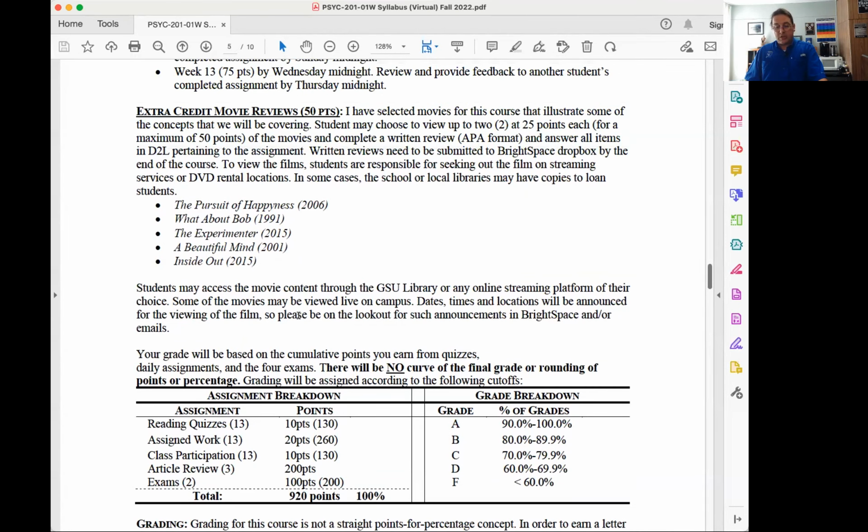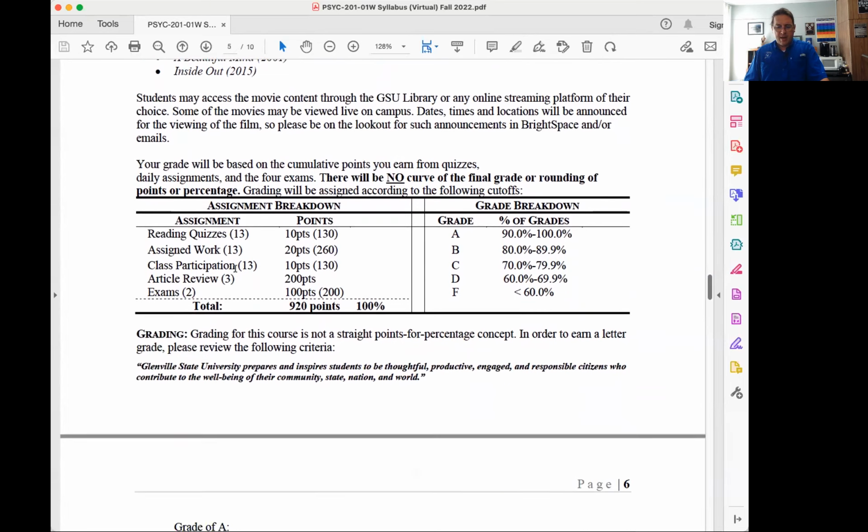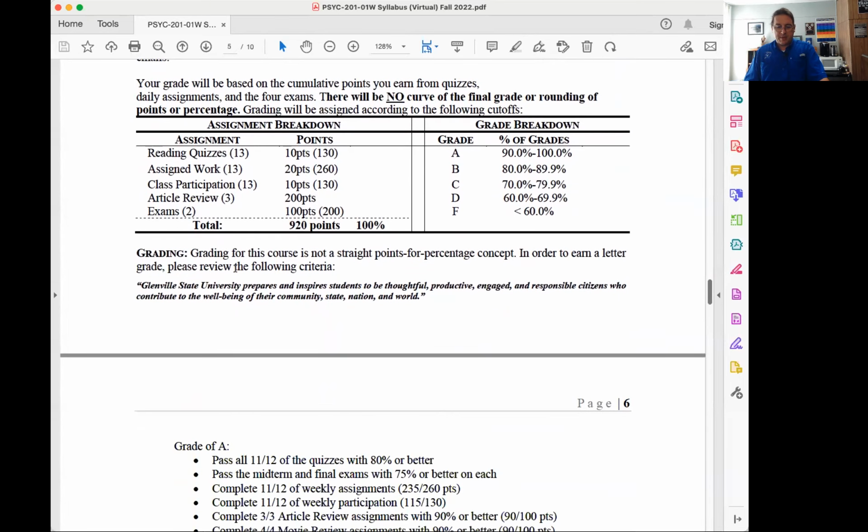One of those things you can do is watch up to 2 movies on your own. You can watch one of these 2 for up to 50 points extra credit, and then just provide a written summary on that movie. And again, I'll have instructions within those assignments themselves.